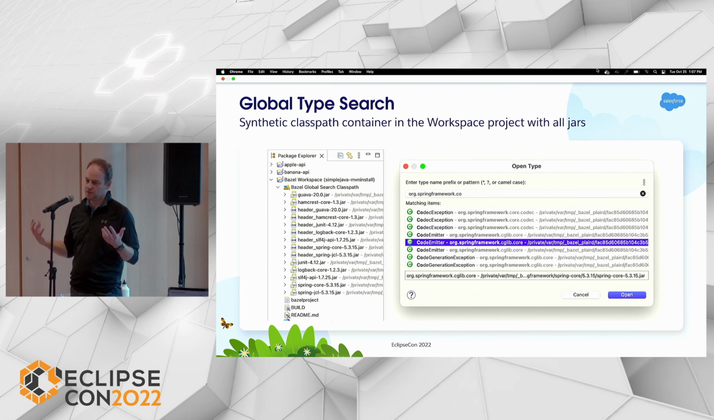Bazel uses header jars to quickly determine if interfaces have changed on a Java library, because if interfaces haven't changed during a build, you don't have to rebuild anything downstream. You have to retest, but you don't have to rebuild because the API hasn't changed. So it's an optimization of Bazel.